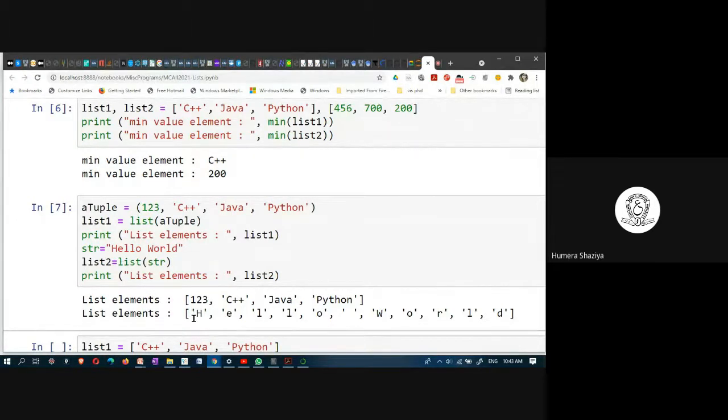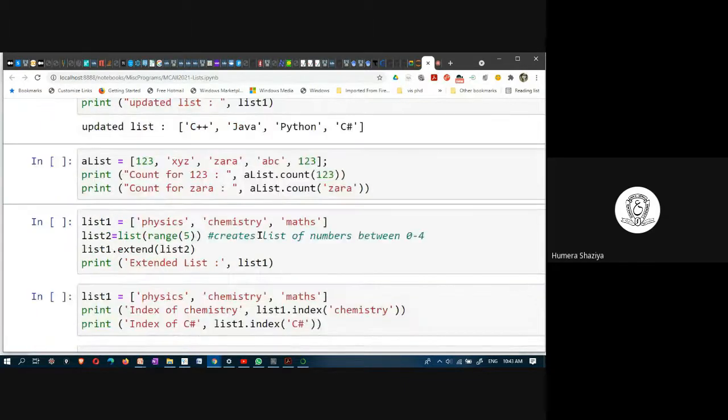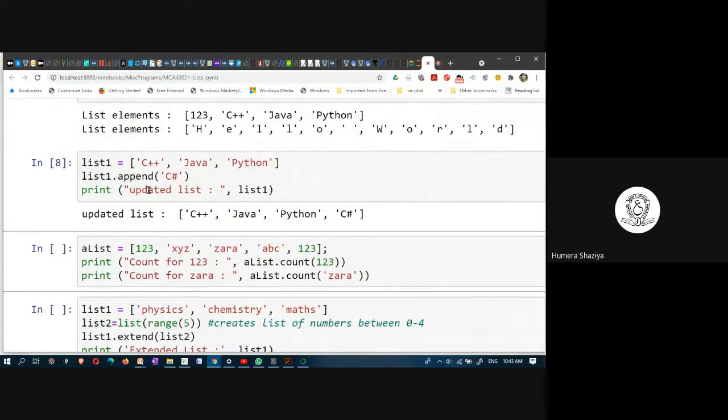Every character in the string is converted to every element in the list. Next is append. Append is to add an element at the end of the list. There are 3 elements in the list: C++, Java, Python. Now you are appending C sharp. I think C sharp only. So this fourth one is added and the updated list is printed.